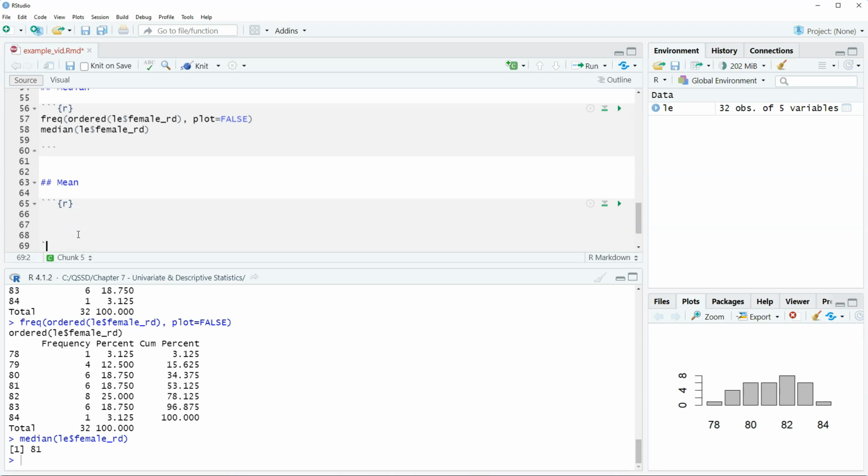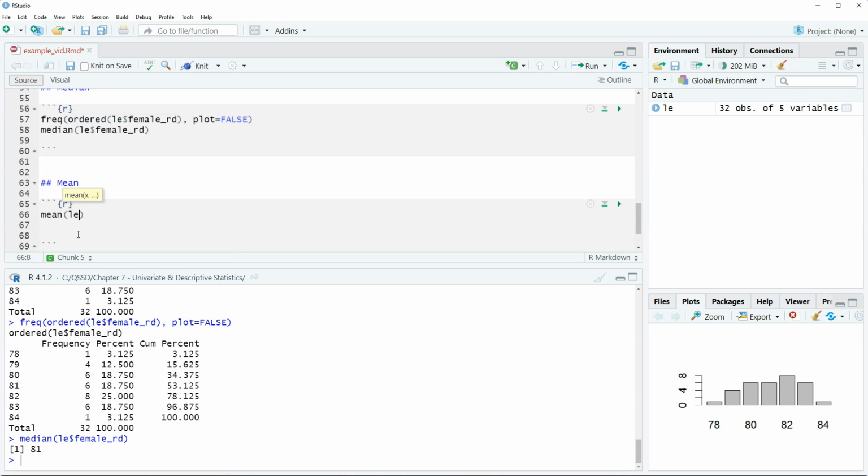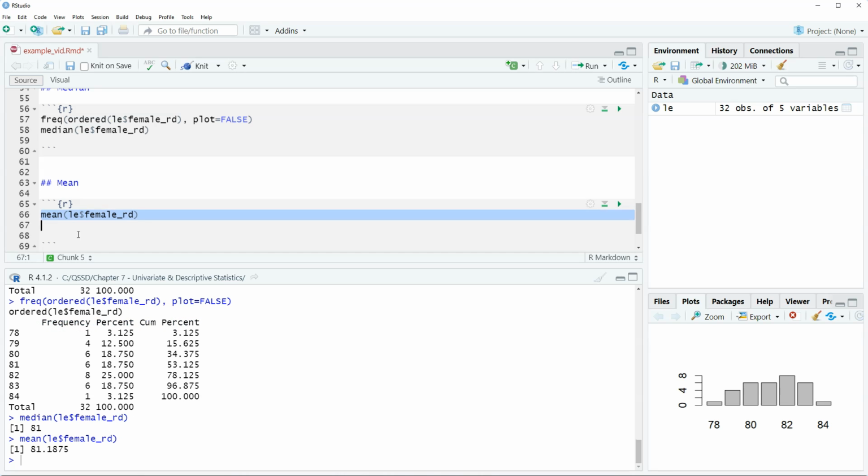You know, we could do this by hand, but it's terrible. We do the median by hand, and I include some of it, that's also terrible. Let's just use the function mean, and we're just doing it for female life expectancy. So let's highlight that, see what the mean is. All right, so it's 0.1875. So here the median and mean are really close, really close.